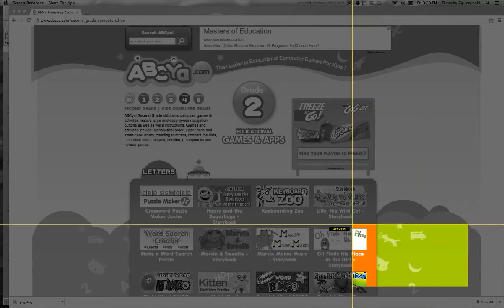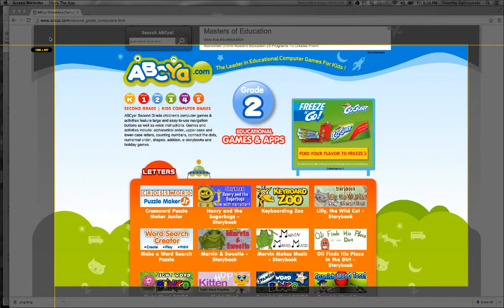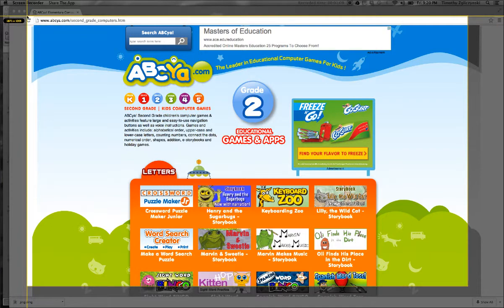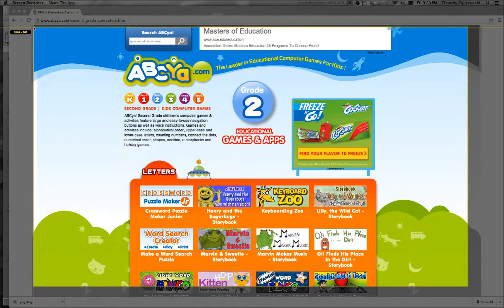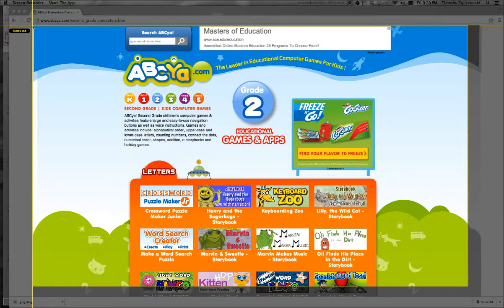And I'm going to hold my mouse down. I'm going to select this website, because in this case I want to pretend I want to show my students how to use ABC. Now once I have selected it, and you can tell that what's being selected is in color, what's going to be left out of the video is black and white, I'm going to let go of my mouse, and now I have my range that I'm going to record.